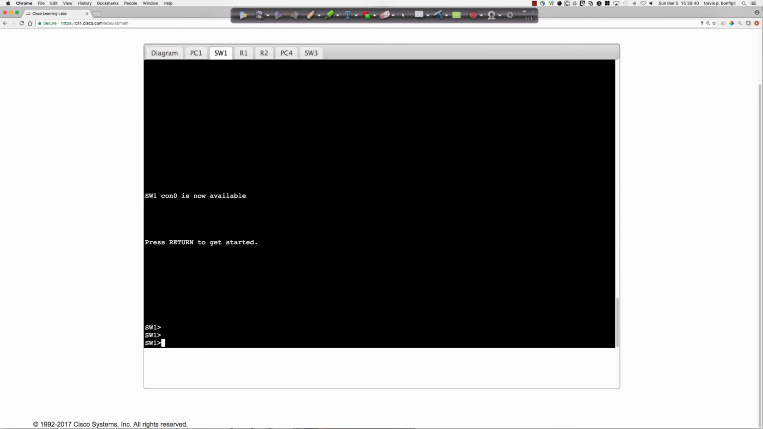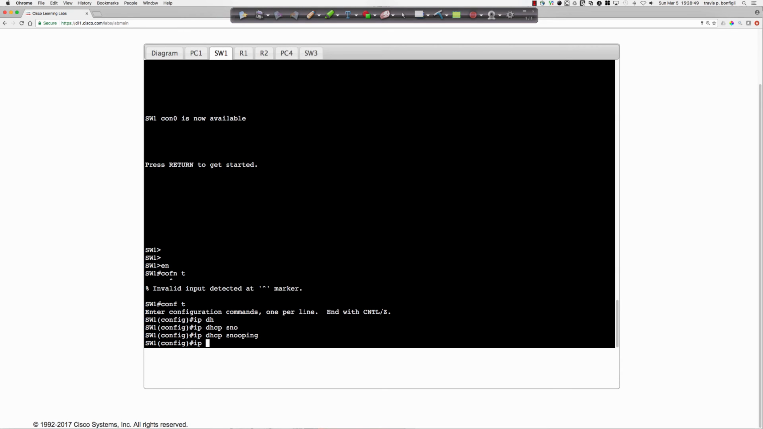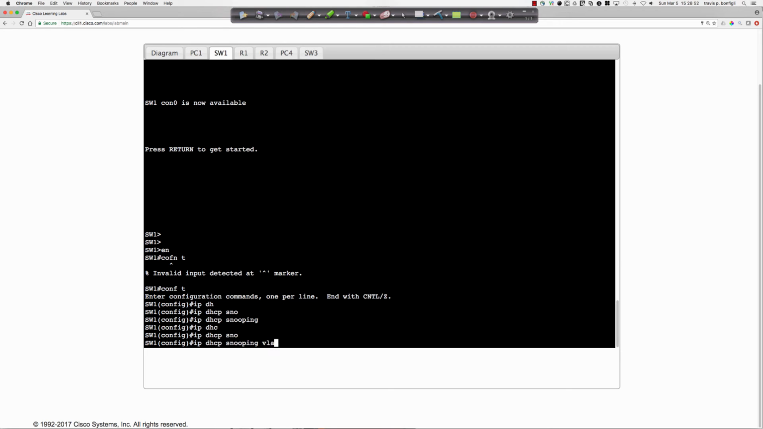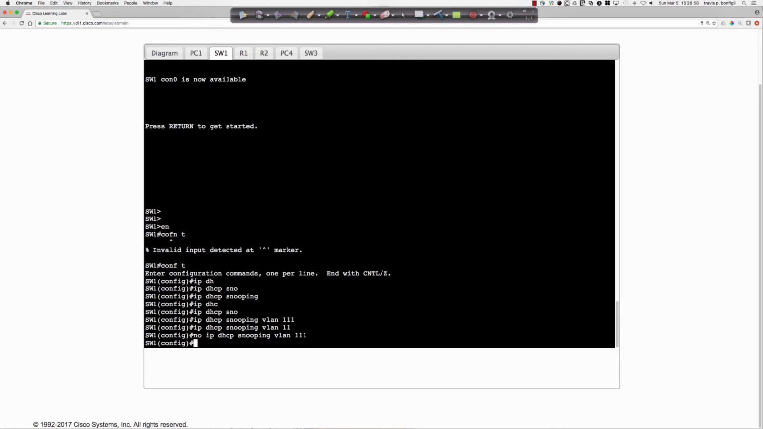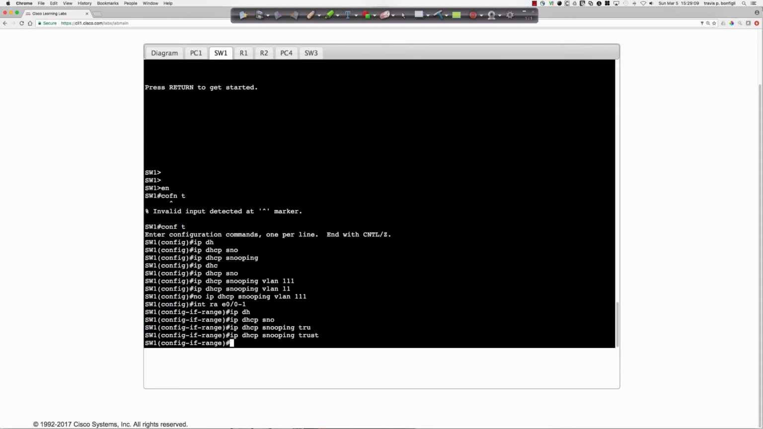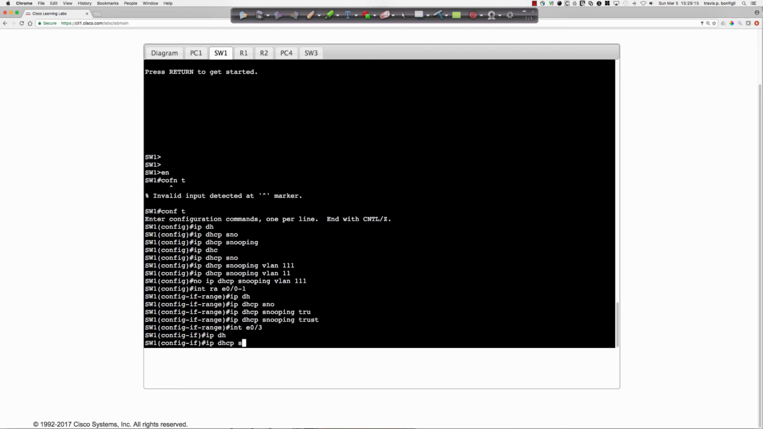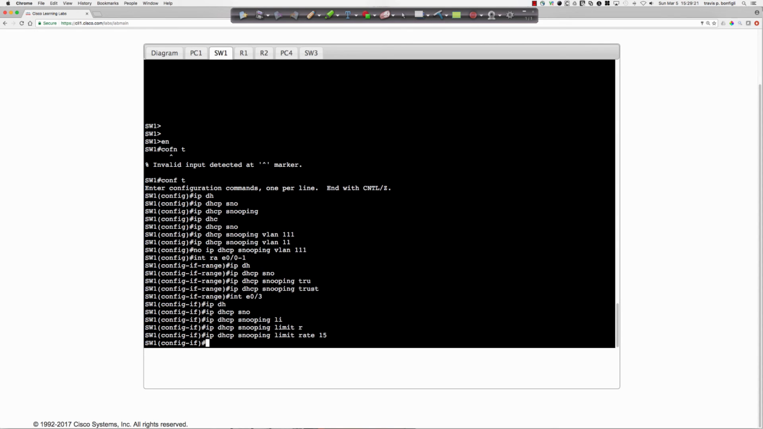So again, if we did it on switch 1 one more time, oops, sorry, let's get into global config. So IP DHCP snooping, IP DHCP snooping VLAN 11. Whoops, not 111, VLAN 11. Let's pull that out. And then we'd go into the two uplink ports, interface range Ethernet 0/0 to 0/1, IP DHCP snooping trust, and the host facing port, which was Ethernet 0/3, we would say IP DHCP snooping limit rate, and we'll do 15 DHCP packets per second.